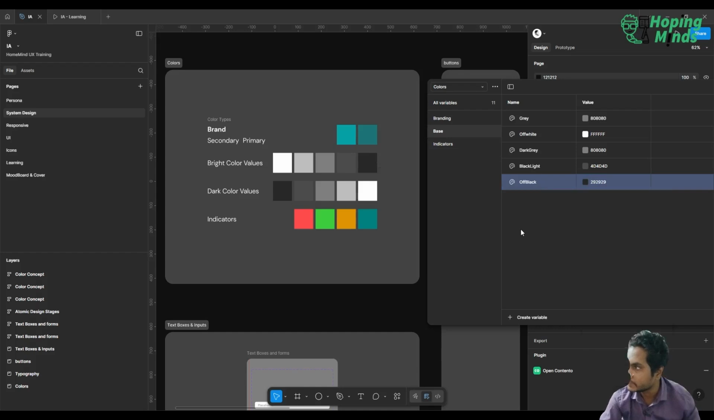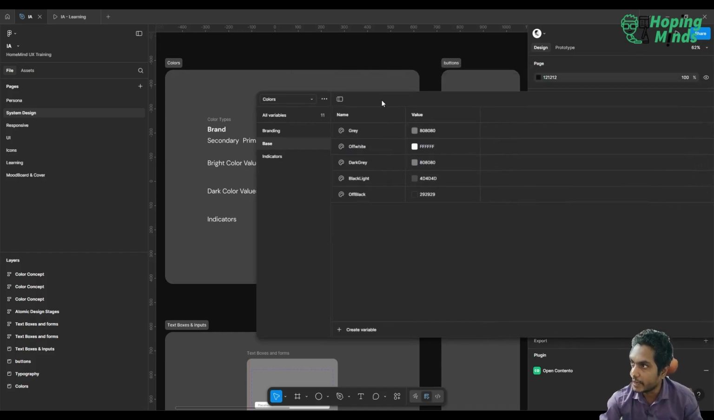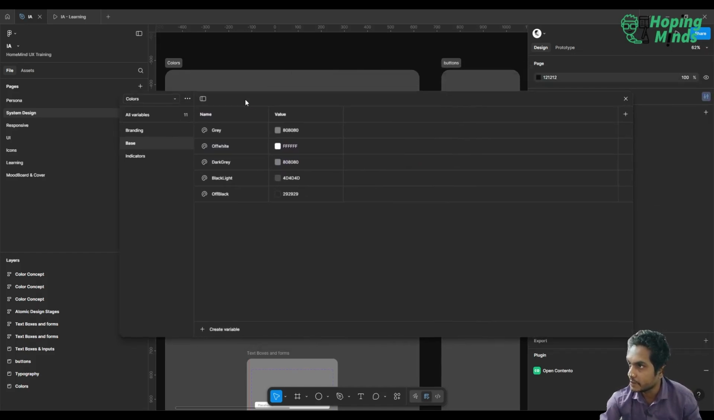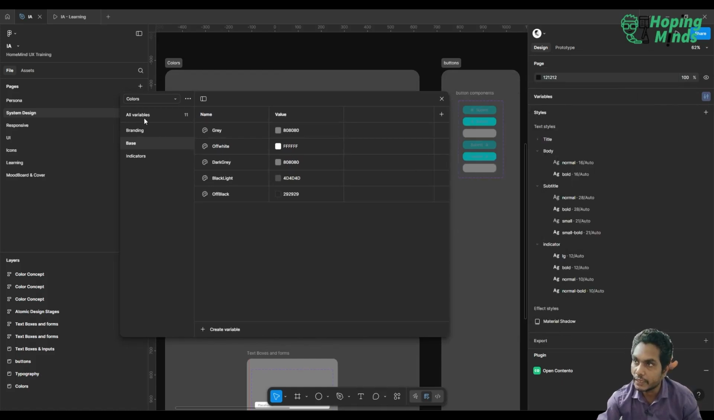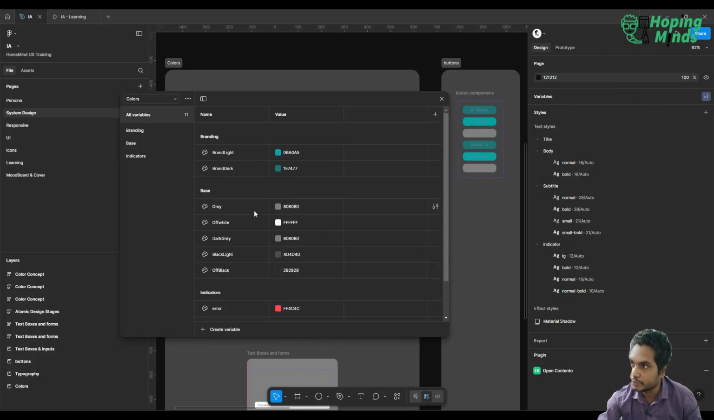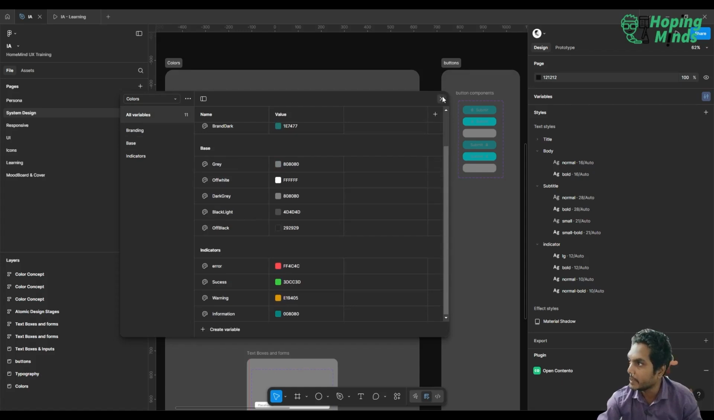and then you have just the modes you can decide. So you can create a different collection for modes, but that's not what we are learning right now. So we will just go ahead and use this. So now all the variables of the colors are grouped properly. Now let's go ahead and use this.